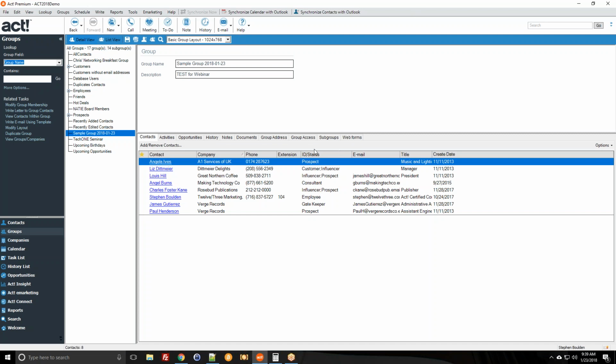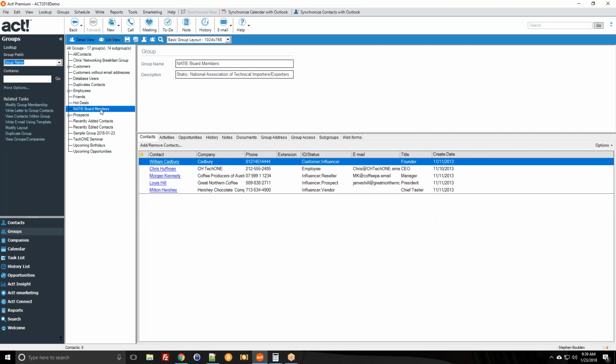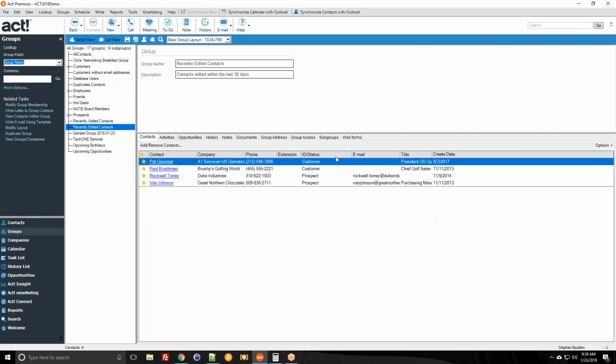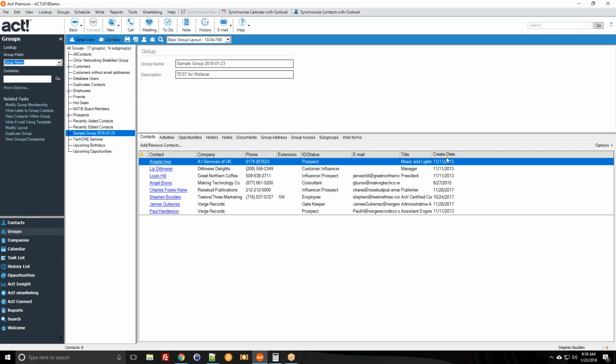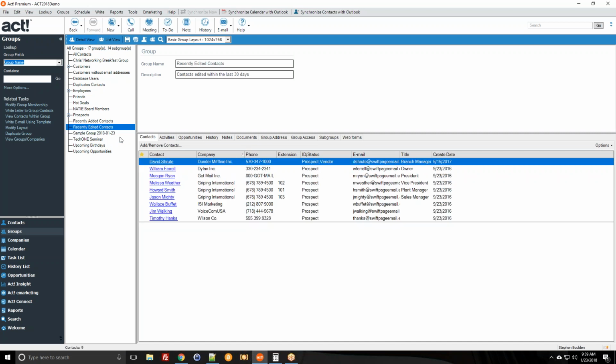Stephen asks if customizing the columns, the view for this group changes it for all groups or just this one. I believe it's all groups. So when you change the customized columns, you're seeing the columns on every group that you have viewed changed.